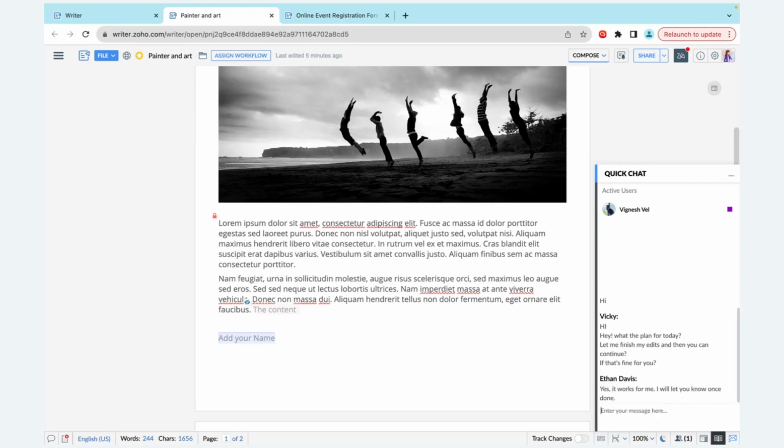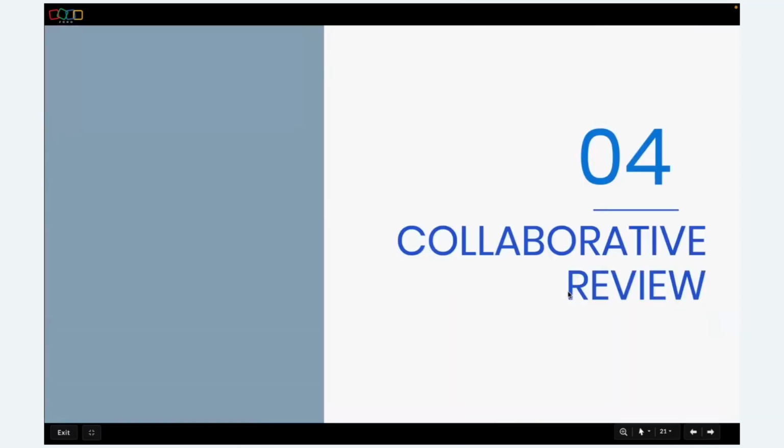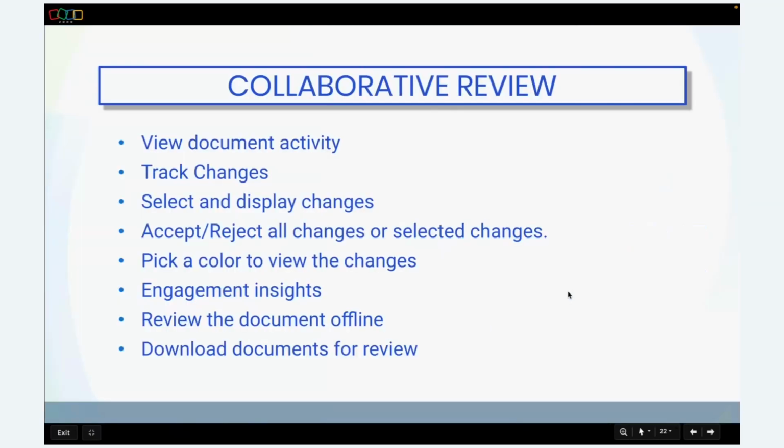So I can just keep him updated regarding my contents that are getting added into the document. And apart from this, we have got collaborative review. So in the next section, we will check out the various features which will allow you to review the content that is being added and also keep track of the activities done by collaborators.